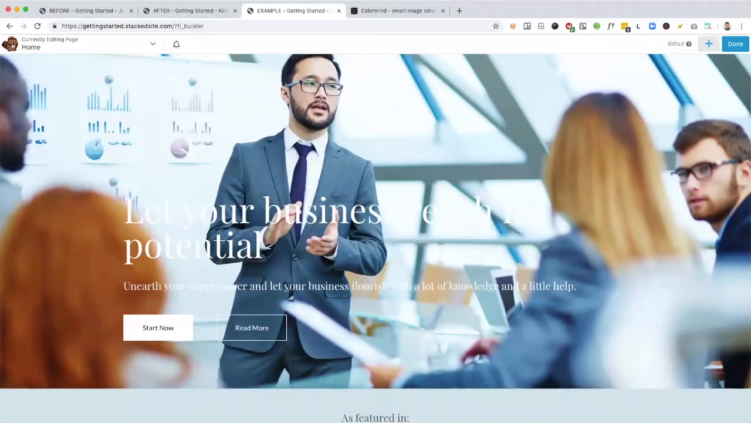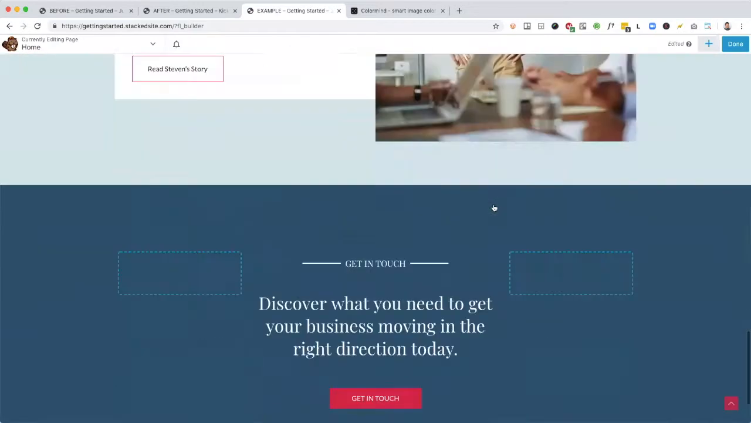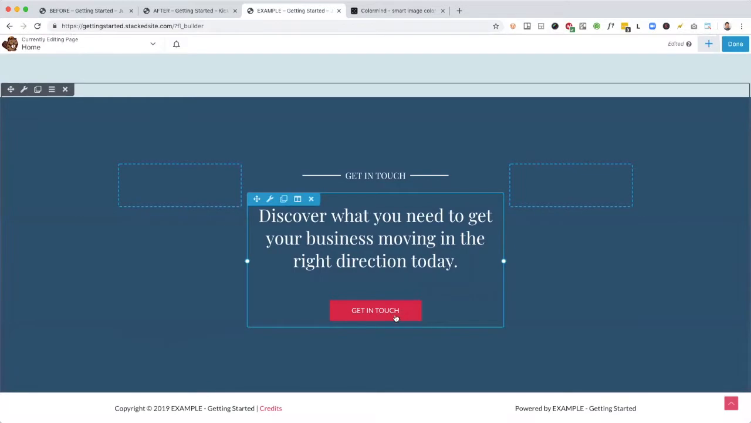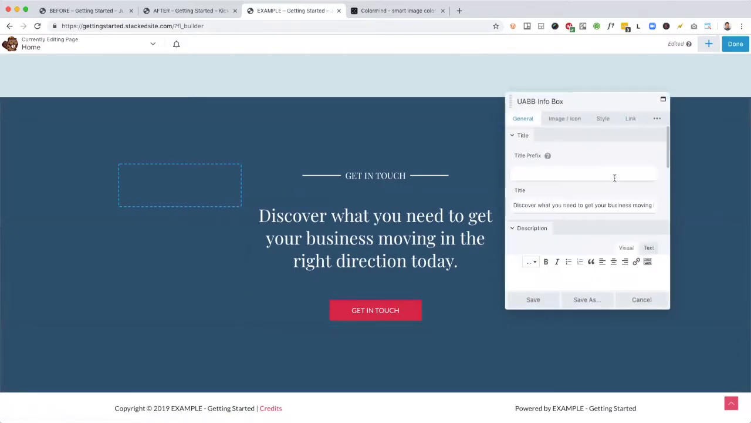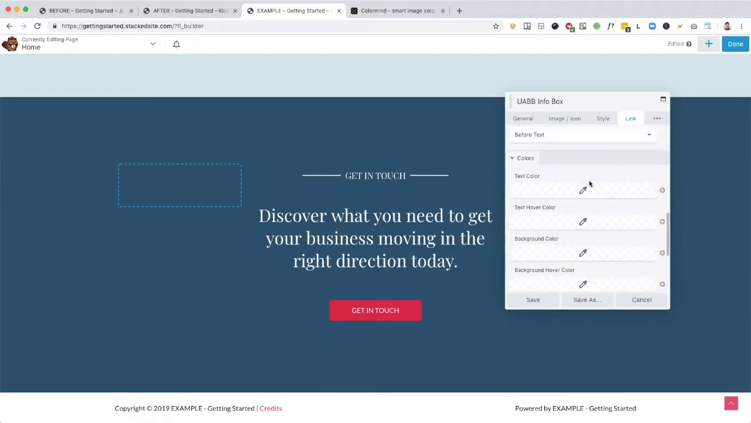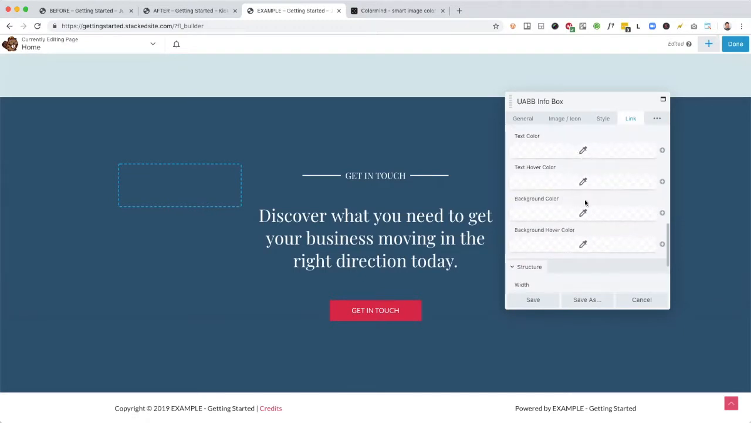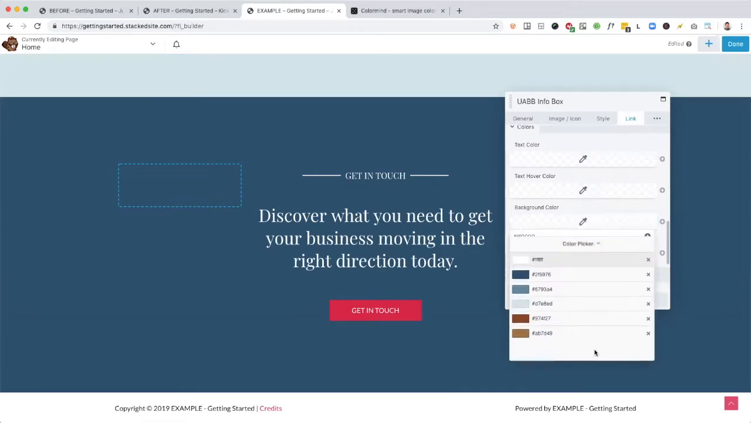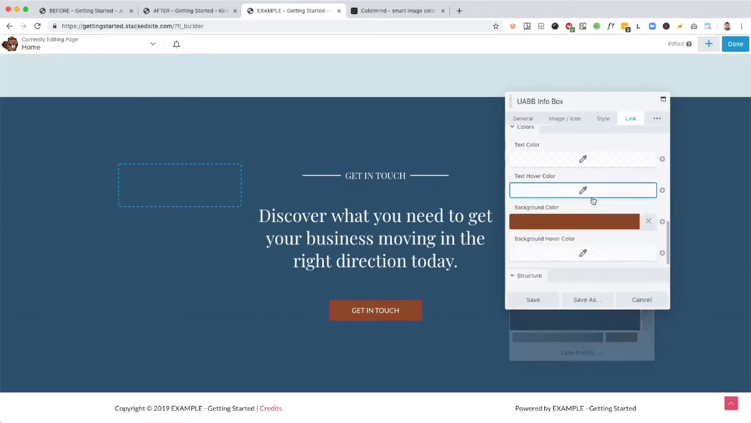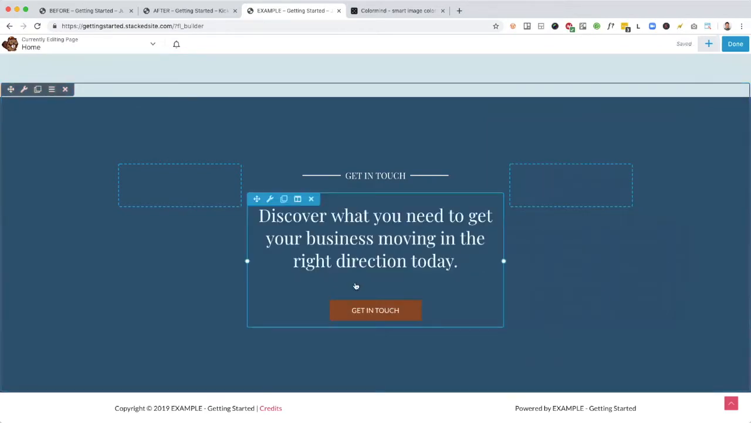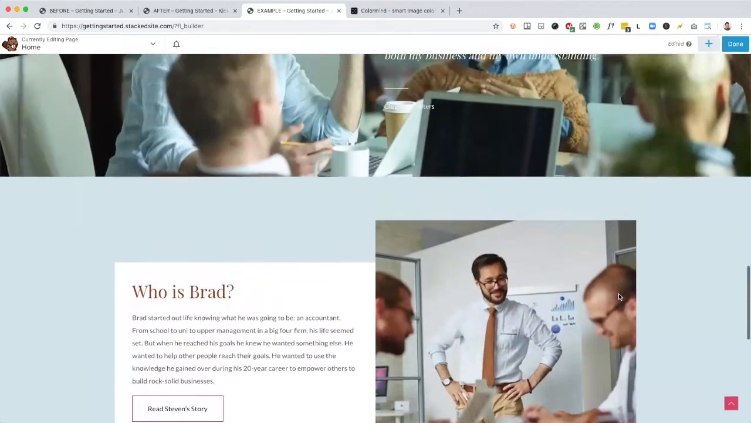Maybe I wouldn't mind changing the color of this button here, because I think that would be more consistent as well if we stuck with something out of our color palette. You'll find this option in Link. We just scroll down and we can change all of the colors here. So we'll just set the background color to that brown. And we should be able to hit save. And now we've got a nice consistent looking page.